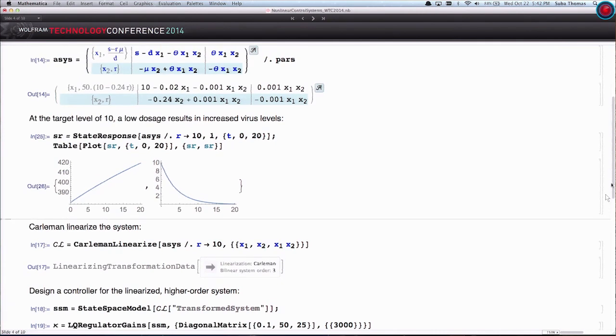Yeah. So the other thing from the source I got is that they don't bring the infected cells all the way down to 0. They do this treatment in stages. So the target is to bring it down to 10. So I'm going to do Carleman linearization of that system. When I do Carleman linearization, I need to say how much I want to retain. And so I say that these are the new state variables.